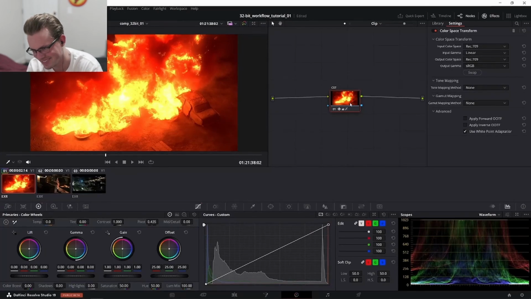Different software throw different technical terms at us, so it becomes rather confusing.